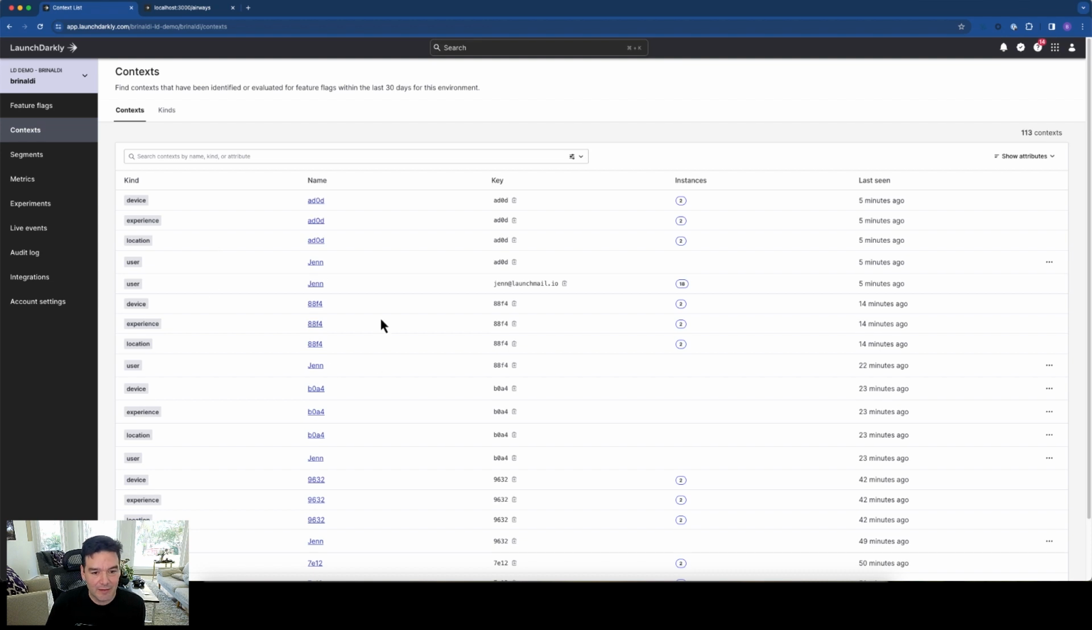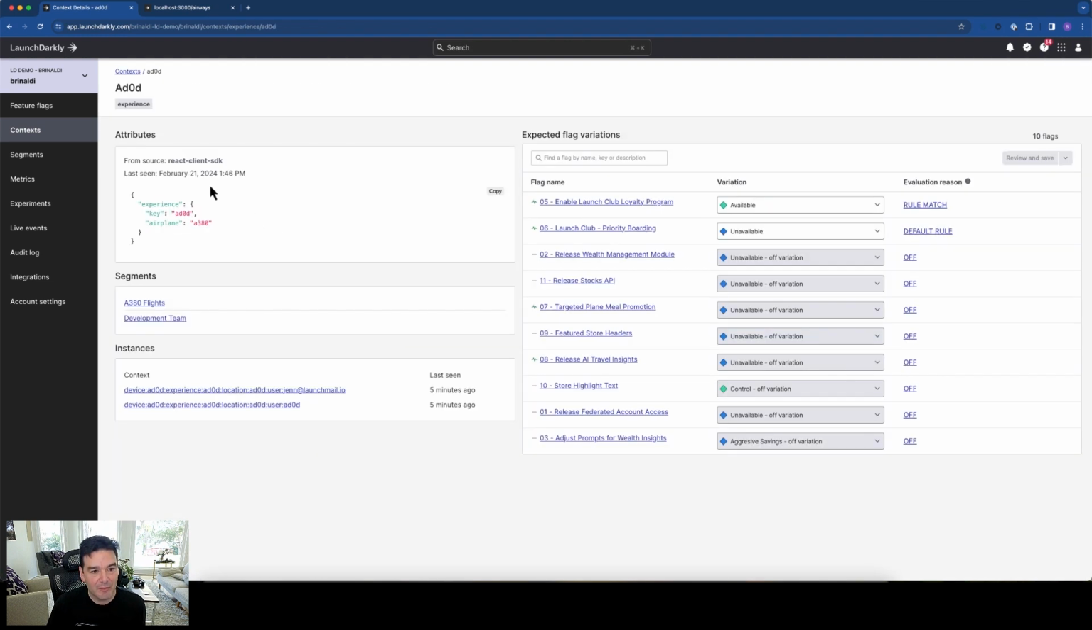We're going to look at the different contexts that this application is sending. We're sending the user context, obviously, which we've been using so far to target. We're also sending location data. We're sending device data, and all of these can be used for targeting as well. In this case, we're going to be using this experience context, where we are sending data about which airplane a particular flight is on. So when we look at this context data, we can also see what segments the context that was passed would fall into.